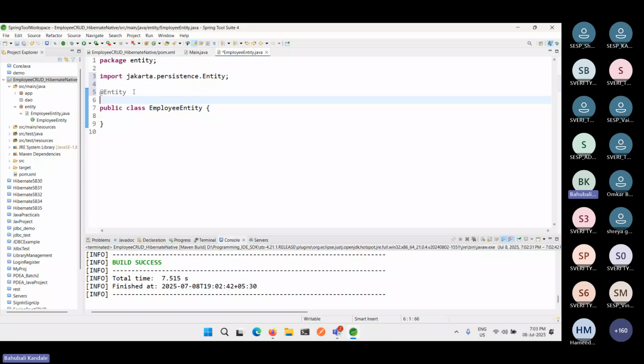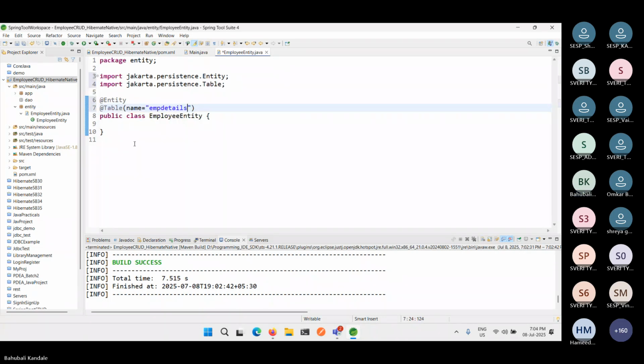But I don't want to use that name. So I use one another annotation, @Table, and that annotation has one argument, name. Here I declare my table name, EMP details. That annotation belongs to Jakarta Persistence. Now whatever class I declare here is an entity class and it creates one table, and that table name is EMP details.